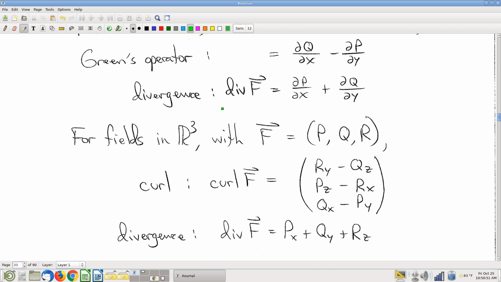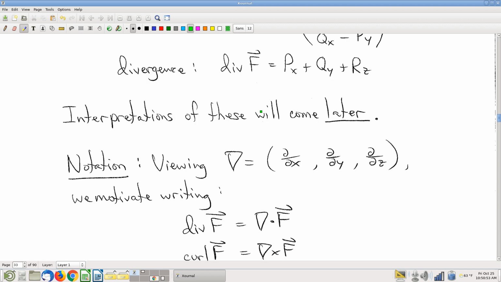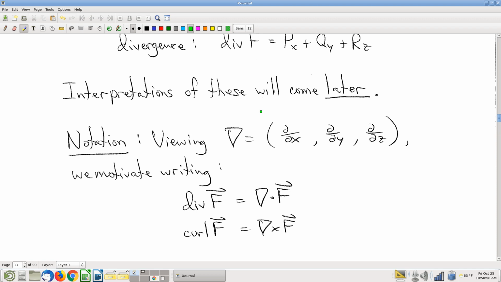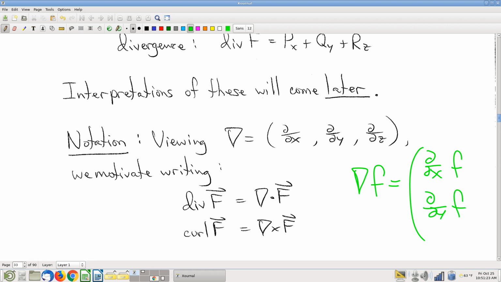Okay. Apologies for that. So I am going to introduce a little bit of notation. This is kind of neat. Y'all remember we've talked about the gradient previously. By the way, the gradient is another operator. The gradient is something you can do to a function and get another thing out of it. So you recall that we write gradient f equals, and then we take the x partial of f, and we take the y partial of f, and we take the z partial of f.